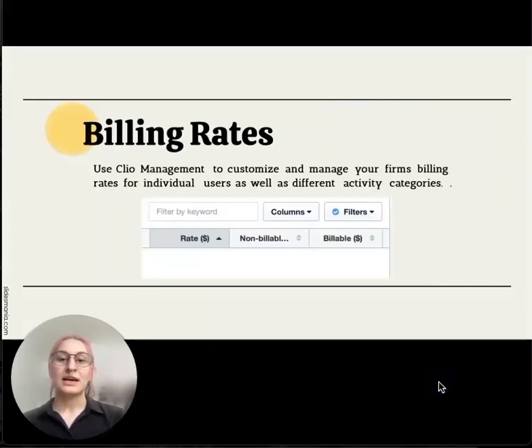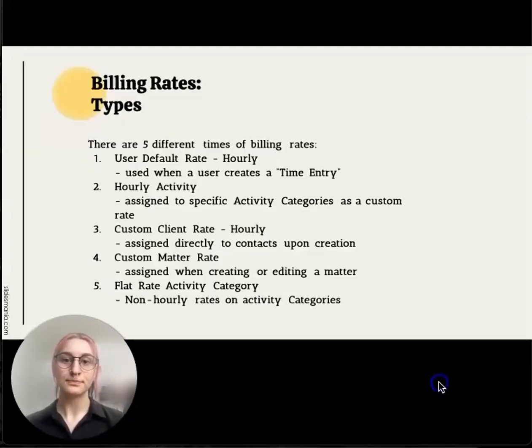So, billing rates. You can use Clio Management to customize and manage your firm's billing rates for individual users as well as different activity categories. Every Clio user has a user-specific billing rate that they can set. This rate will be assigned to billable time entries that the user creates. Matters, clients, and activity categories can also be assigned billing rates.